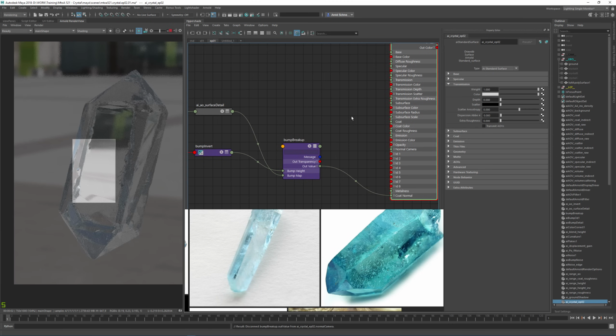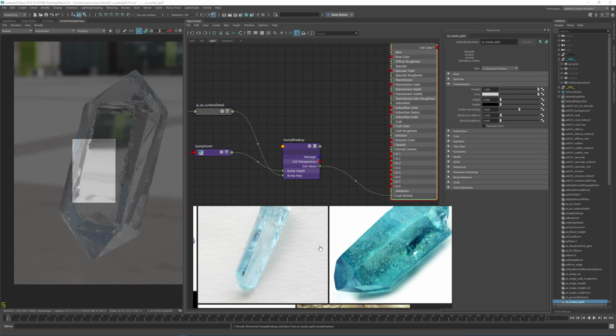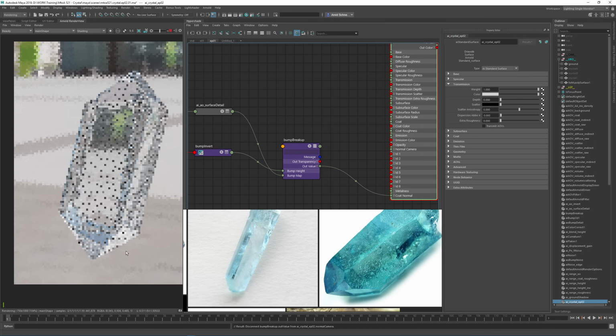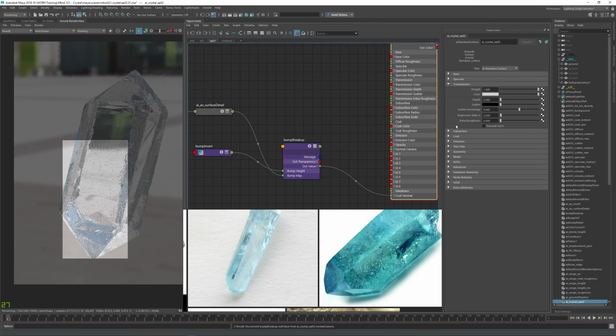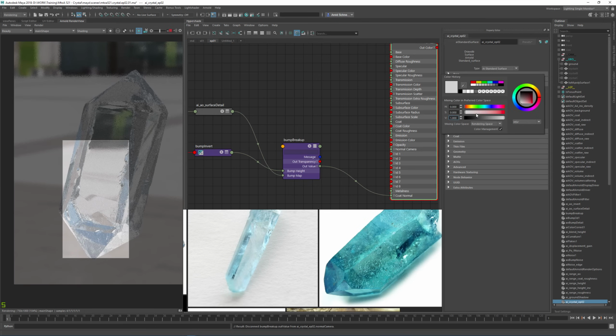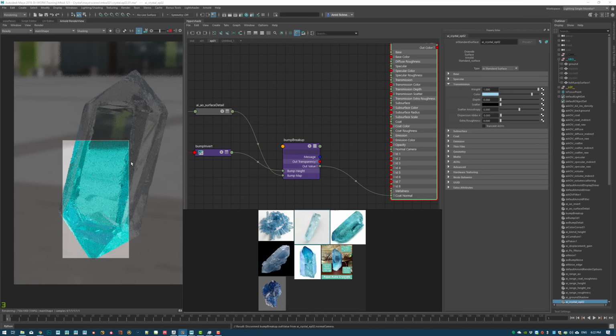Alright, so we want to have a teal, cyan diamond, or gemstone. I keep saying diamond, but it should be just a gemstone. It's mostly a quartz or something like that. So in the transmission, let's head over to color and just pick a light blue, something like that for the color. And this is what we get out of the box. It's very saturated and blue.